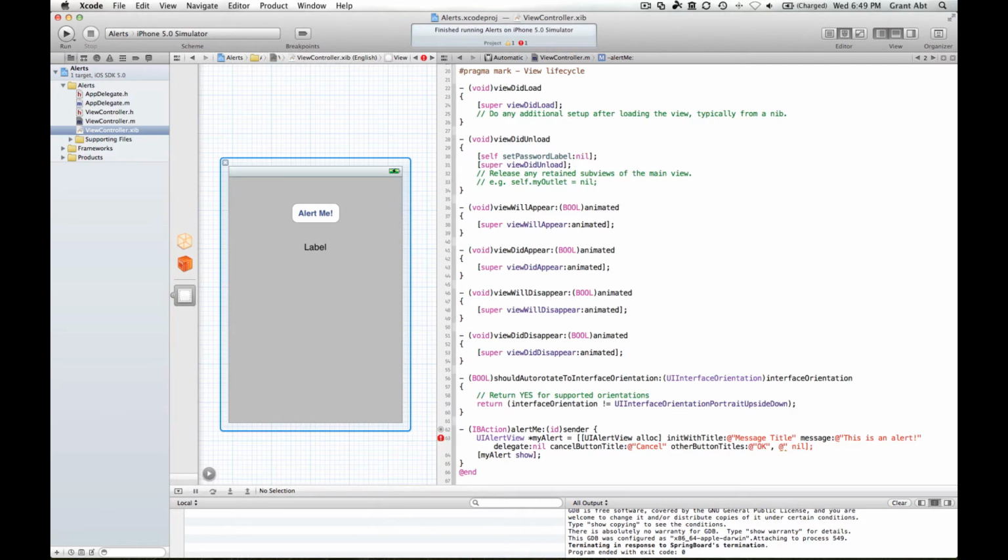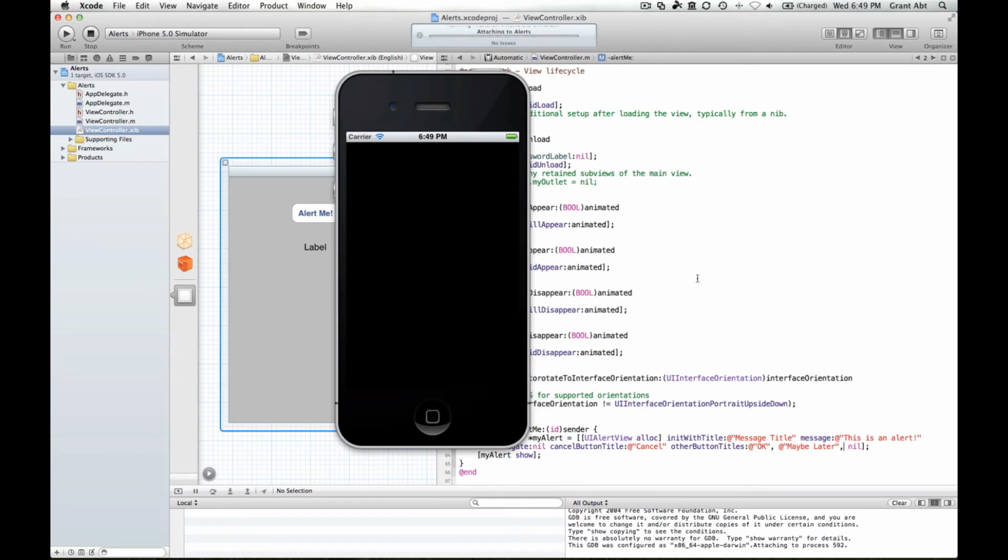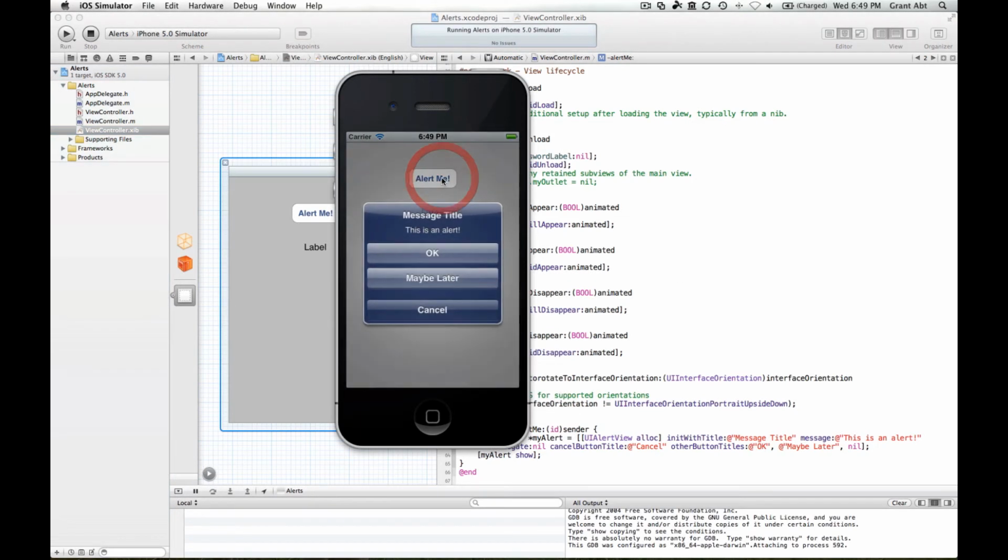So we could say, have another one called maybe later, comma, and then nil. So that will create a third button called maybe later. So we've got our cancel button, and then we've got our two action buttons. So depending on which one the person uses, you could trigger a different action.